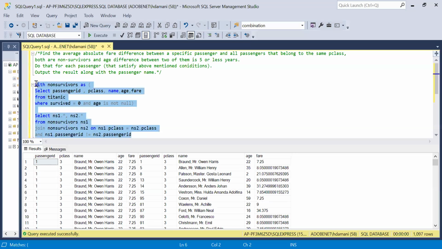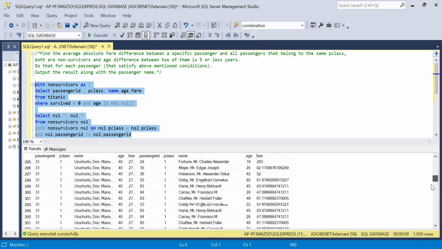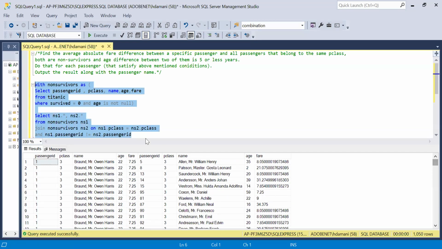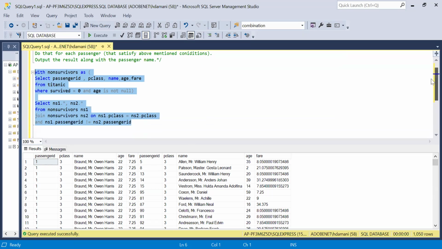So let me just now run this query and we'll show you whether we will get this record or not. So yeah, now as you can see, for each specific passenger id, we are getting a different passenger's id, right? So basically there is a combination of two different passengers over here, which we have to ensure as part of this particular problem.